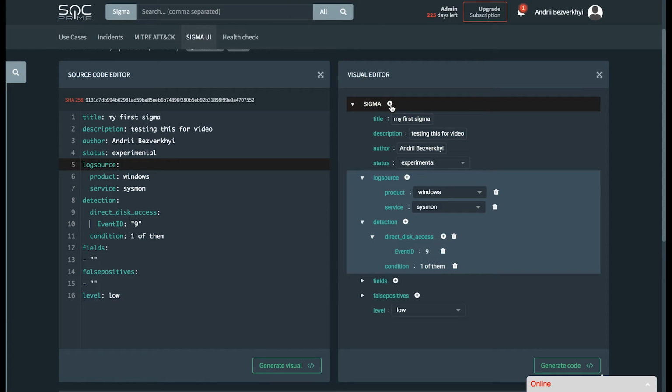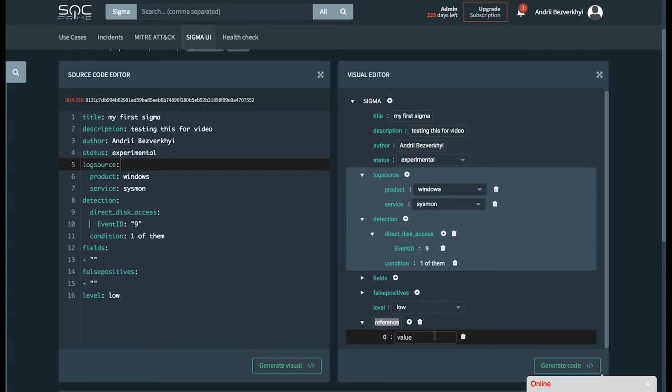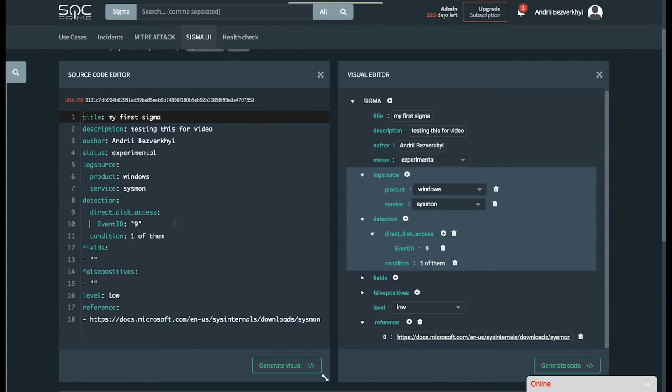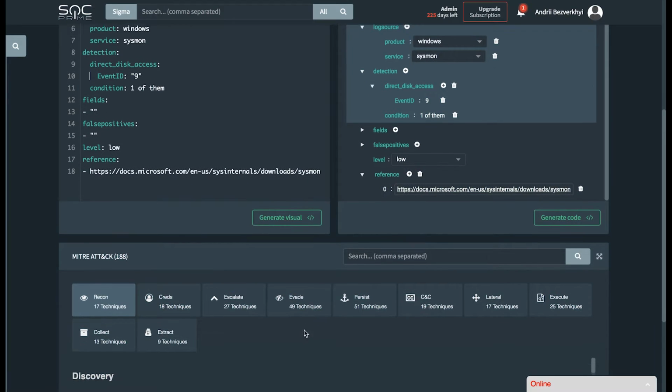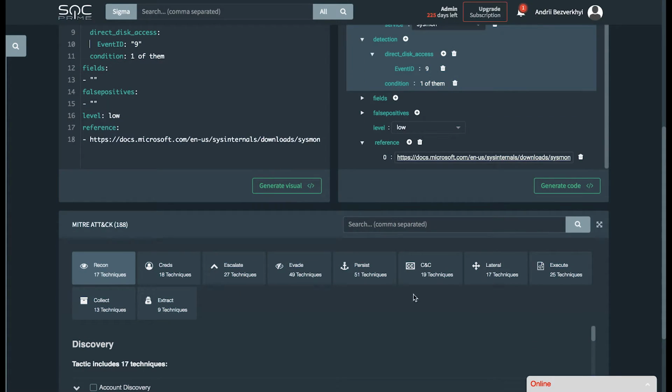We also would like to include a reference. So let's try to do it. We have a reference template. Here is a reference link, and we will store the link to the Microsoft website. Here we are. And going back to the article, if I didn't close it yet, we know that accessing disk directly means that this was the action on objective, or actually wiping data.